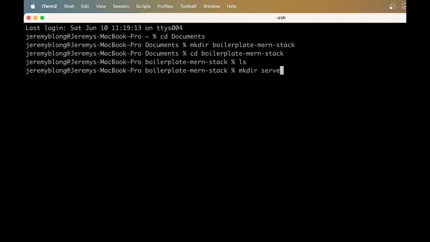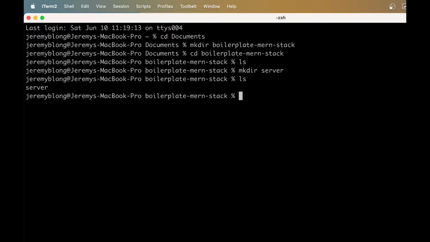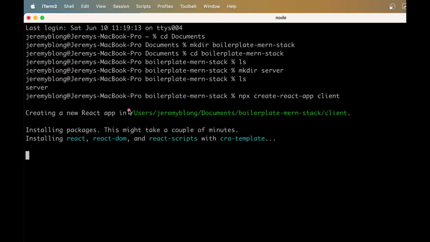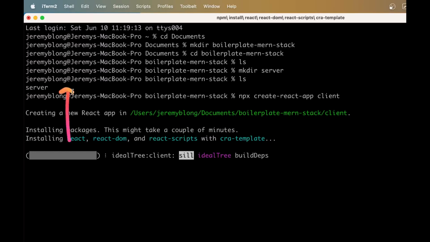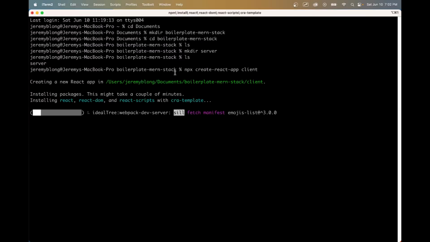And now we need to create our server directory. So mkdir server, and then we're going to ls that, to see what files are in there. And then we're going to run npx create-react-app, and then name it client for the client-side application or the React application. That's the same folder structure, so it'll be in the same folder as our server folder. So they'll both be there.